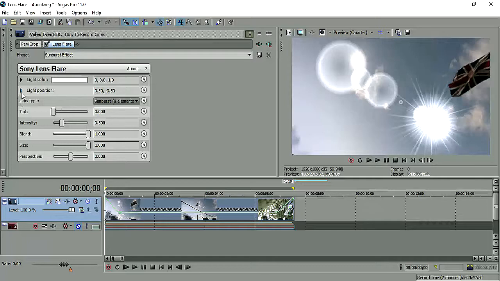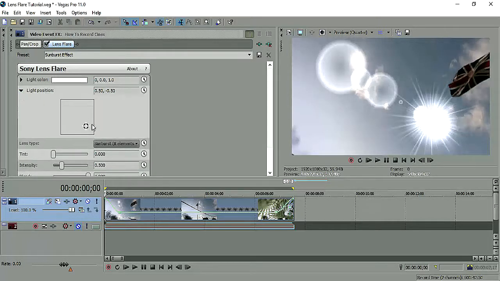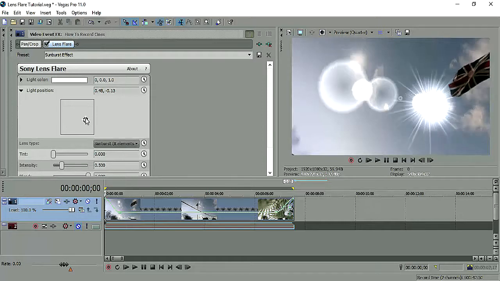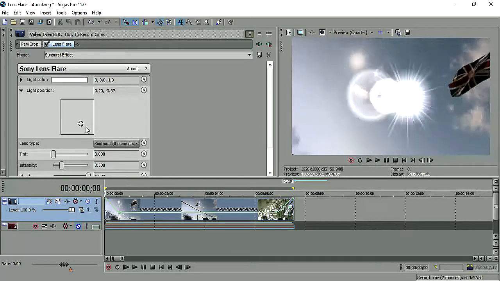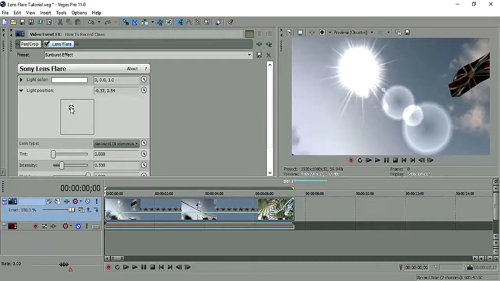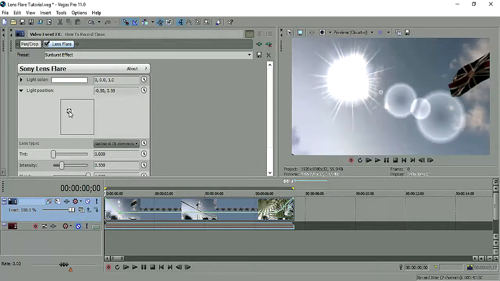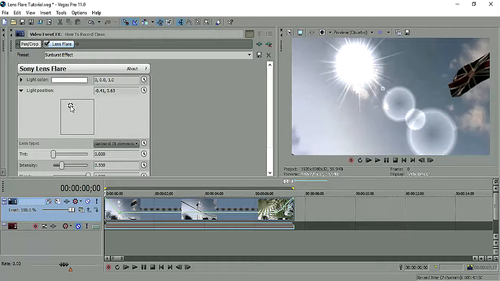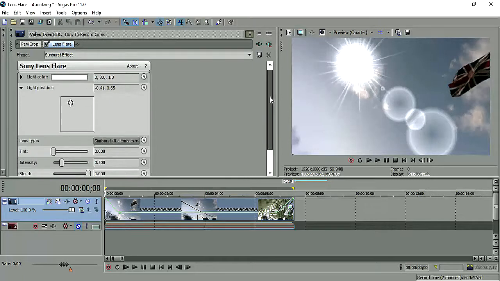So we're first going to go to light position, and we're going to click down on the drop down box. In this drop down box, we have a marker where if we move it around, we can choose the point of where the sun is. Obviously the sun is roughly there, so that's where we want the starting mark to be. You can just play around with this to make it a bit more neat and tidy. Now, it looks cool, but it looks a bit off.